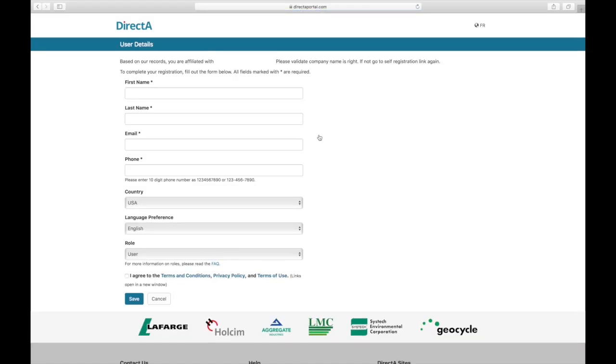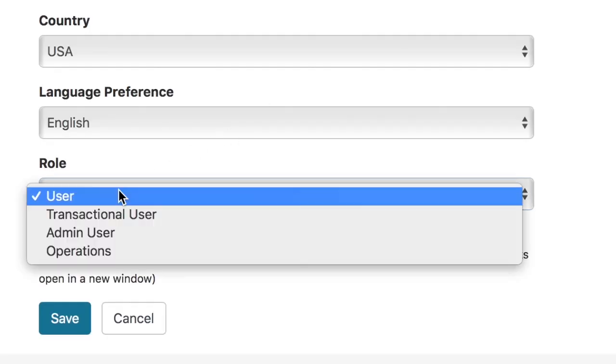At this point, you'll see the page where you will complete your user details. Select User Role. The most basic role is called a user. Users have view-only access to the DirectAccess customer portal. The next type of user is a transactional user. Transactional users can view and make payments on your account. If you are in an operational role, you can only view, download, and print the mill certificates.